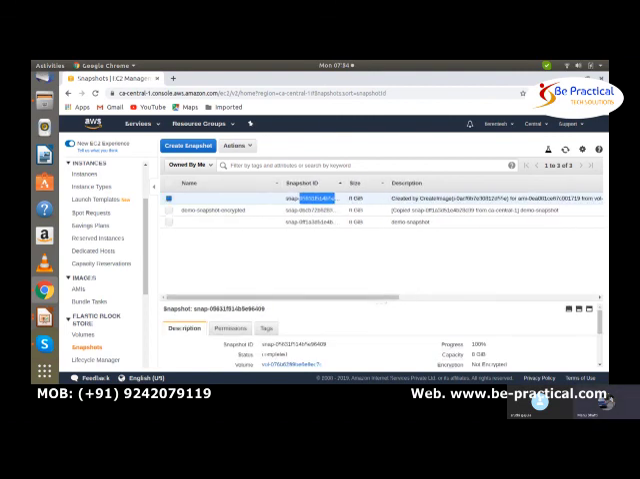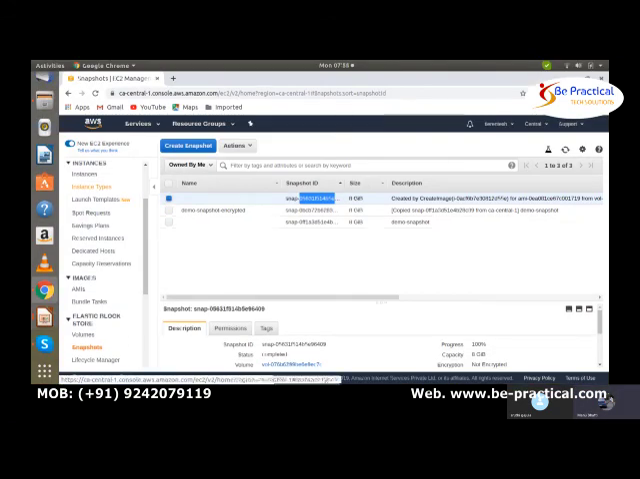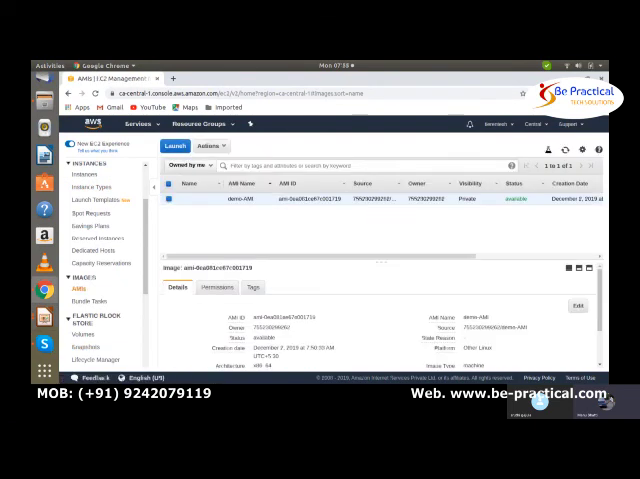Because before, when we saw this, only two snapshots were there, right? So it means that when you create an AMI, a snapshot is also going to be created along with it. That is what I wanted to show. Now let us see here.